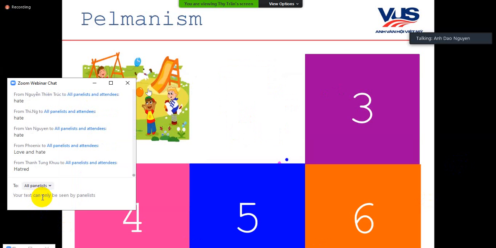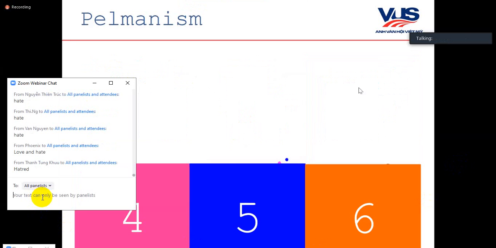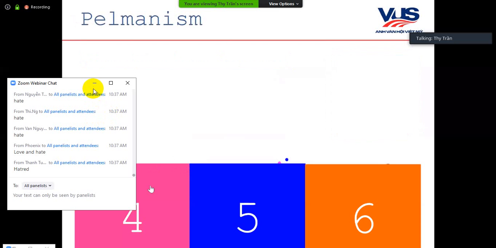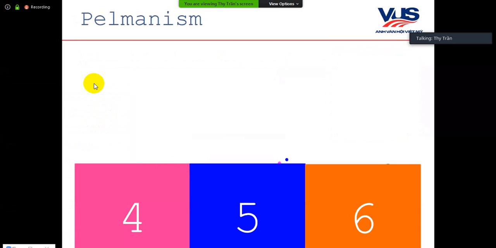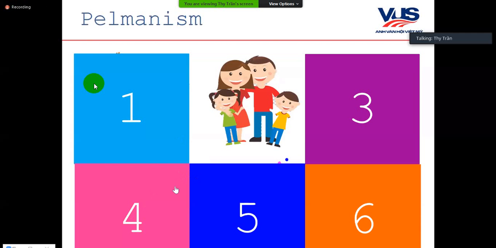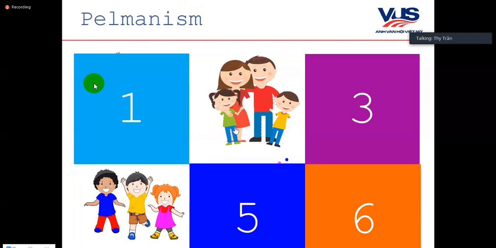Oh, sorry. We have pictures underneath each number. So the students are going to make meaningful sentences. Sometimes students have to think very hard in order to find the connection between the 2 pictures and write a meaningful sentence. And it can be fun too.